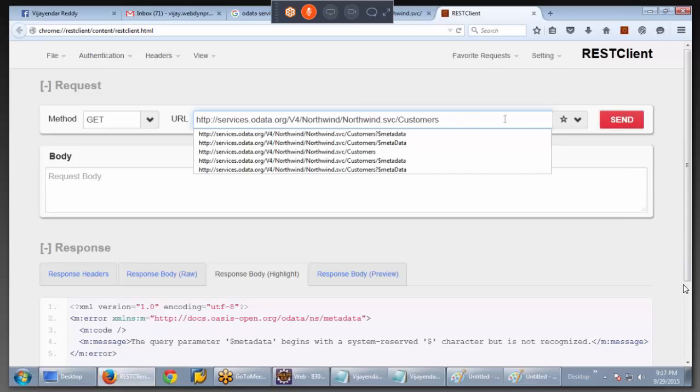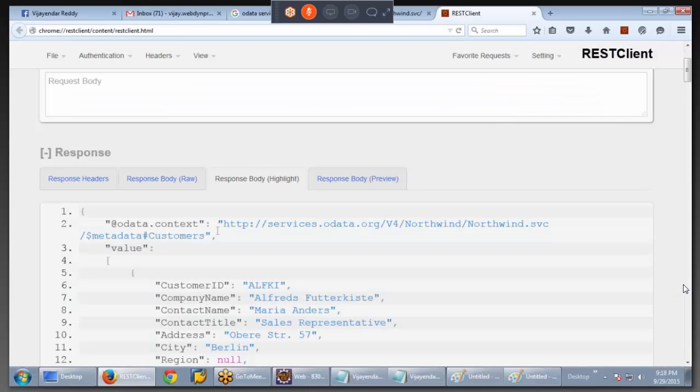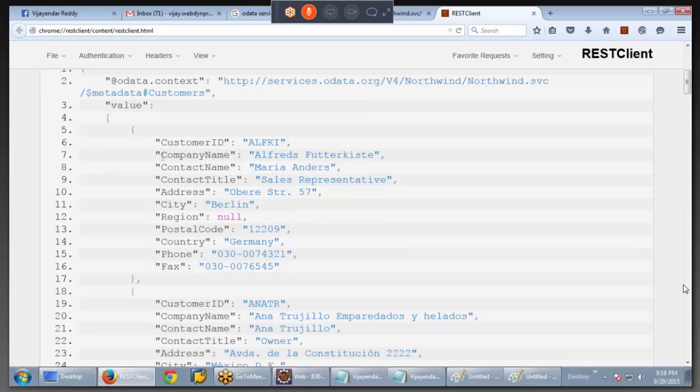You can see as soon as you provide customers, directly you are getting those fields here itself. So you can see address, city, region, postal code, country, phone, etc. So these are nothing but the fields here. So we can utilize these fields in our SAP UI5 application to get the data from this external service. You can consume this external service and you can utilize these fields in the UI5 application to display the data in front-end screen.